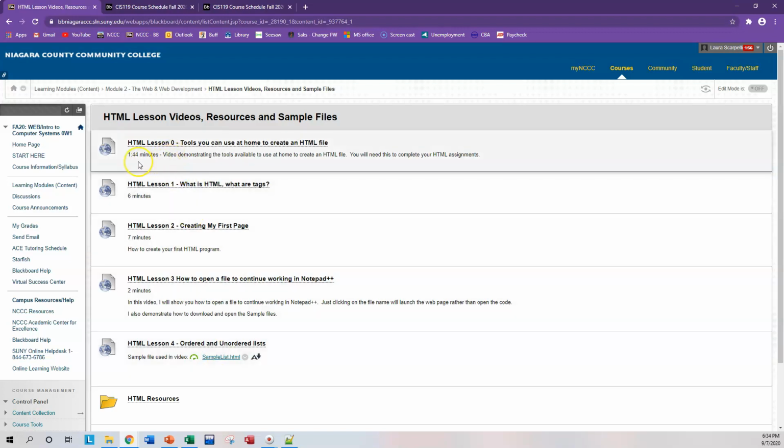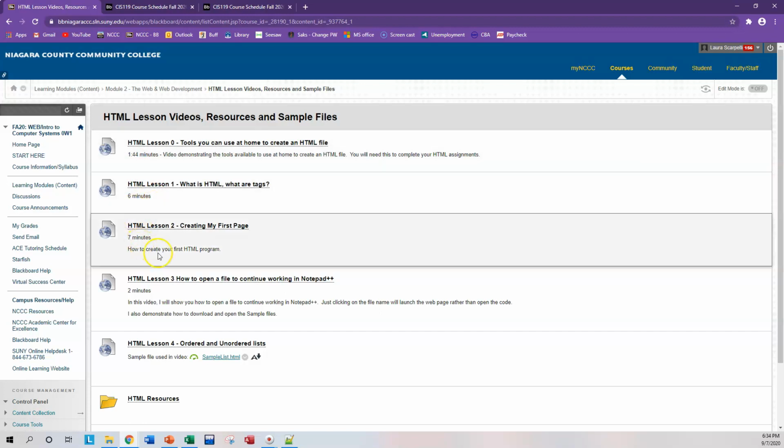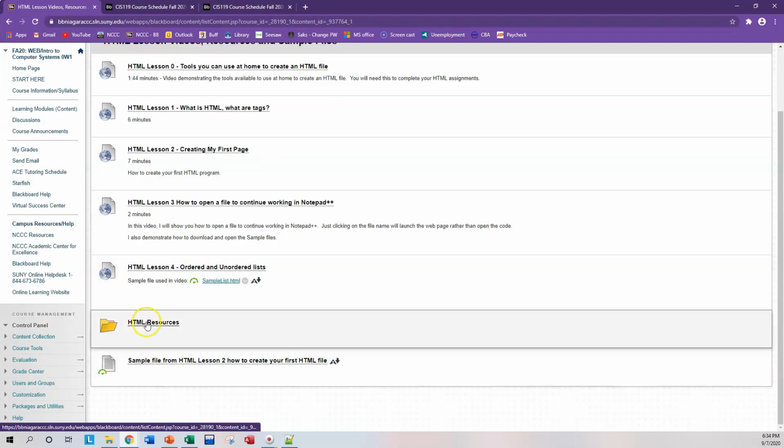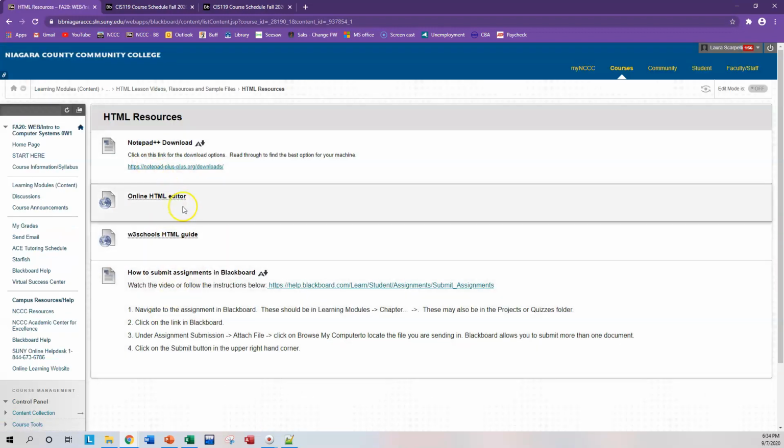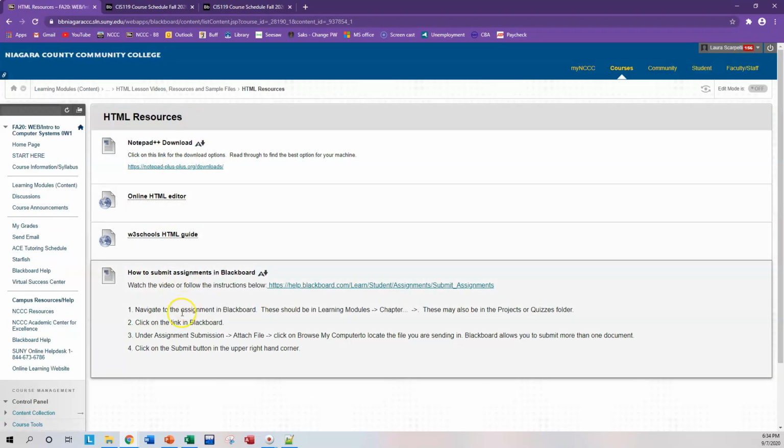Okay, so watch these videos. I tried to give you time frame just so you could manage your time on how long it would take to watch them. And it explains the tools we're going to use. It explains what HTML is and how to create your first page. Here in the resources folder, I do explain what's in this folder in lesson 0. So you can click on the folder and you'll see there's some tools that we're going to use. I also include a how-to on submitting your assignment in Blackboard, what to do.